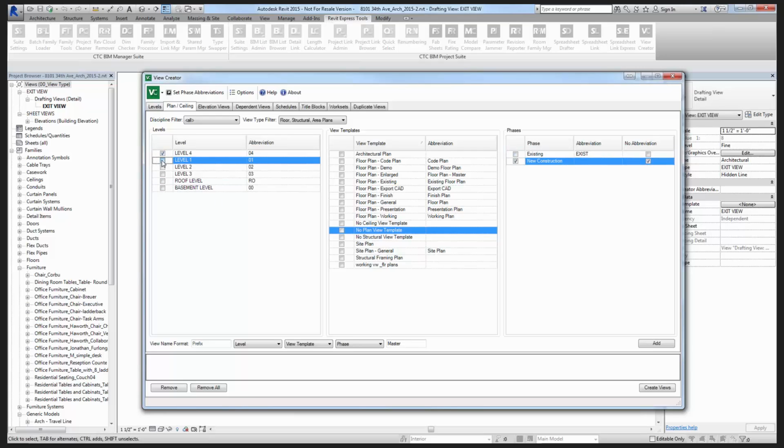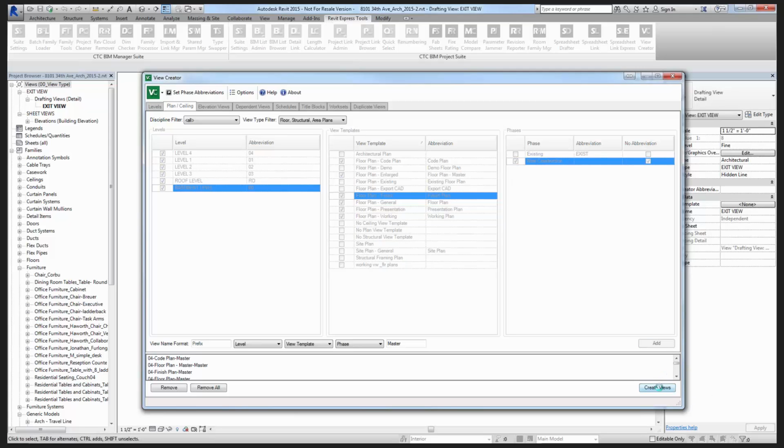So now you can go through and very rapidly start generating a couple of new floor plans for your project. If you know you're going to need things like code plans and enlarged plans, maybe this is not an existing project at all, but I can do general floor plans, working files, whatever you need. Make a couple finished plans for the new construction, add those, and just recreate your views.